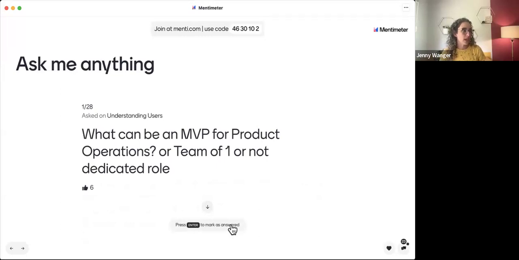What can be an MVP for product ops, or a team of one, or a non-dedicated role? Also a really great question, right? And as I said before, it doesn't have to be that you have a separate product ops team, but let's say you want to experiment with one. Again, and I'm going to sound like a broken record here, but go back to strategy, right? What do you actually want? Why do you want a product ops team? And what is a win that is going to win hearts and minds over to understanding and seeing the value of product ops?